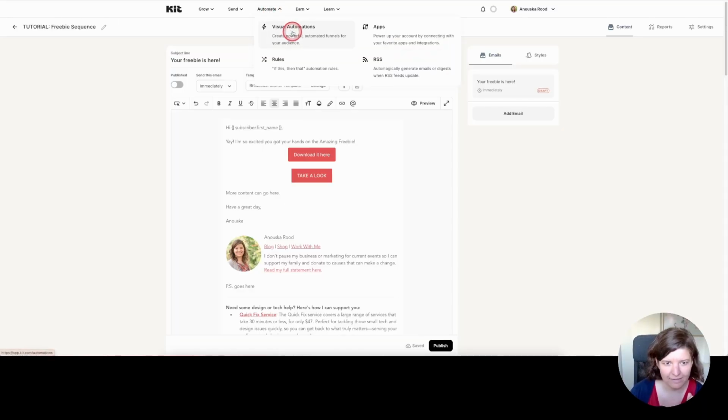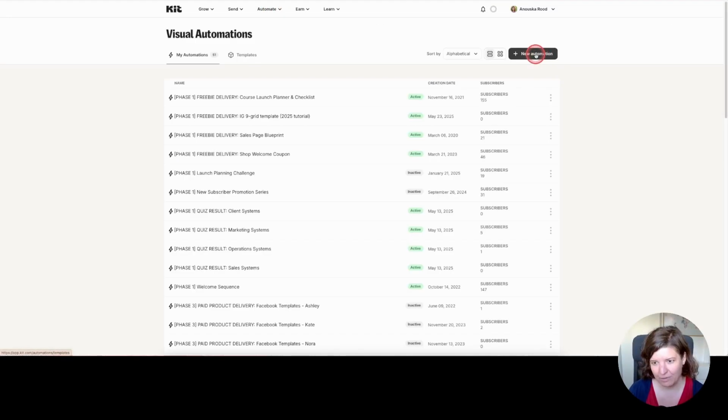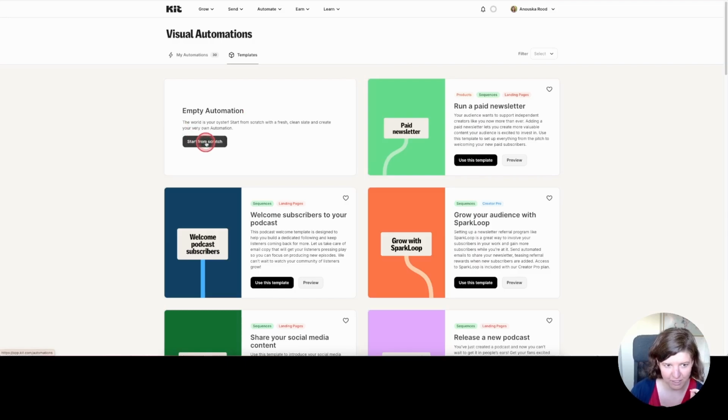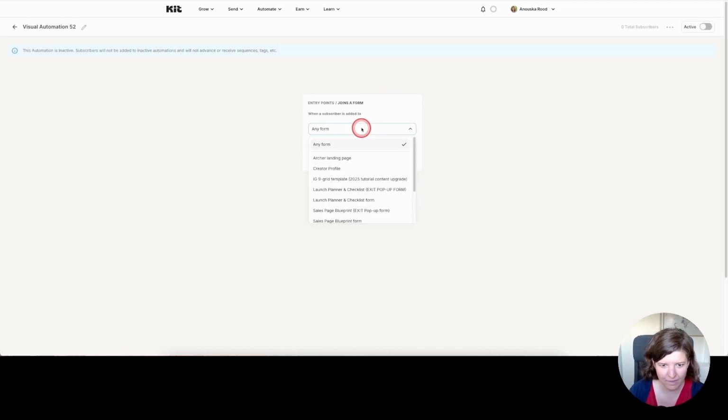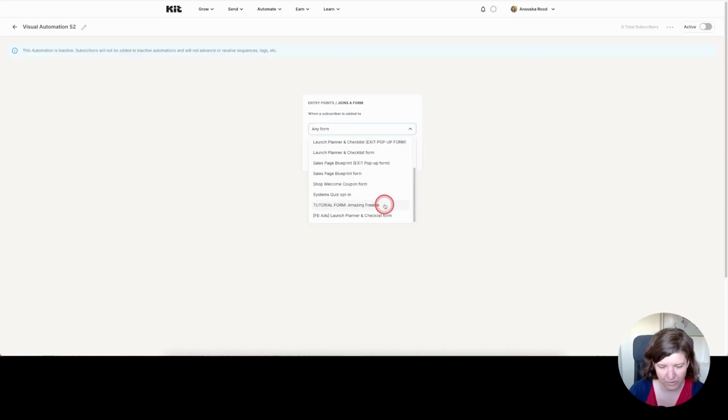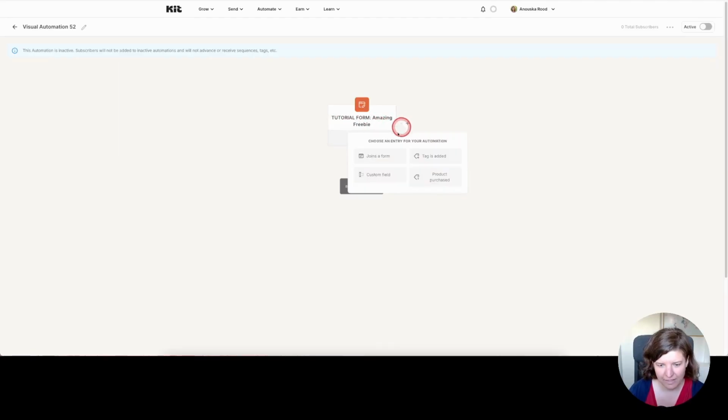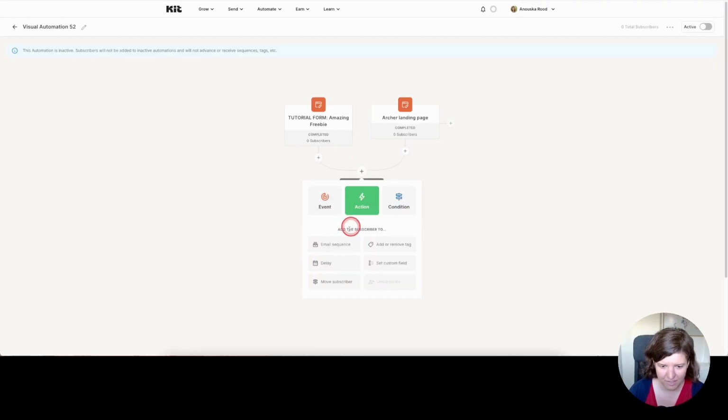Then go to Automate, Visual Automations, click to add a new automation and let's start from scratch. Click Start Building and then you can select when people join a form. So you can select the form that we just created. You can also have both the form and the landing page for the same automation. Then add an action and add the subscriber to the email sequence that we just set up.